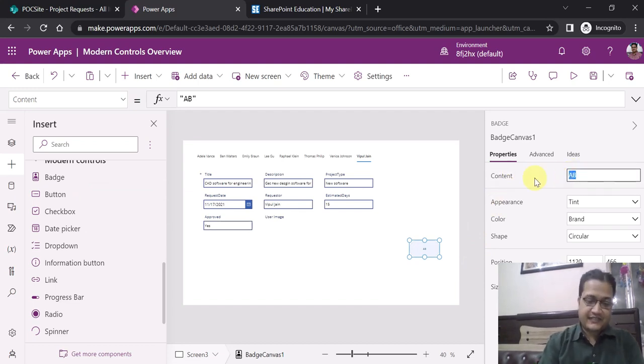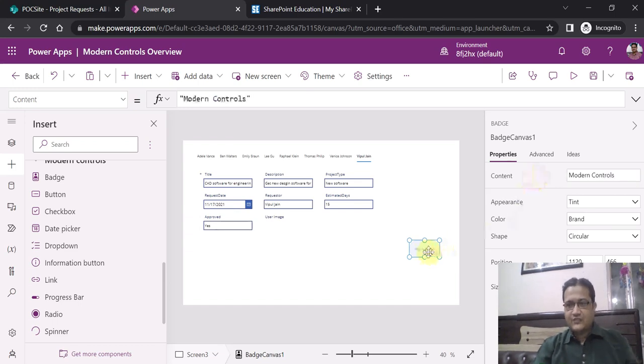So I can write like modern control. So it is showing me the modern control as a text. So it is basically taking the text as the input or the content as the input, which I really don't know what is the actual purpose for now for this batch controls.